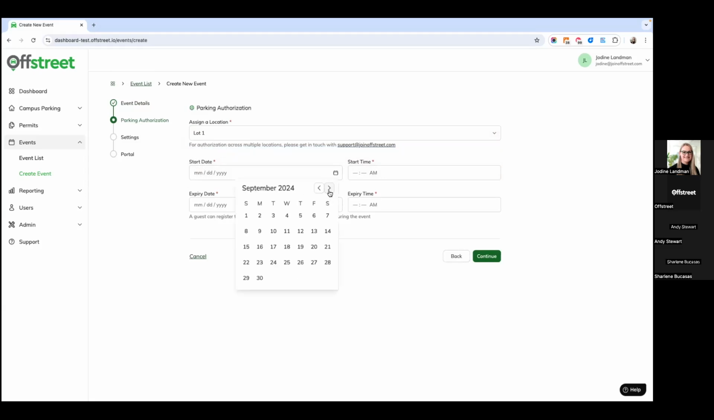So we will select the 1st of October. When it comes to the start time and expiry times, I always say to clients, this is when the parking is valid for. So if your event starts at 10 o'clock, don't make the start time of the parking 10 o'clock, because people will come a little bit earlier to park. So everyone has their own buffer. Some do an hour before, some do 2 hours before, some start it when enforcement starts.